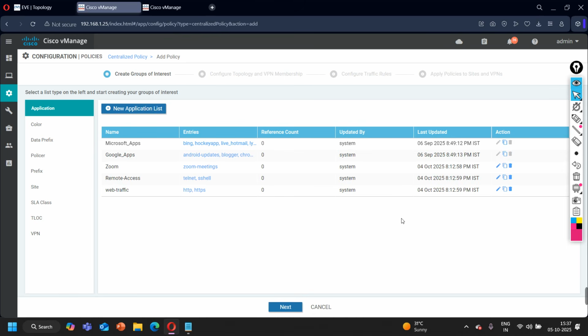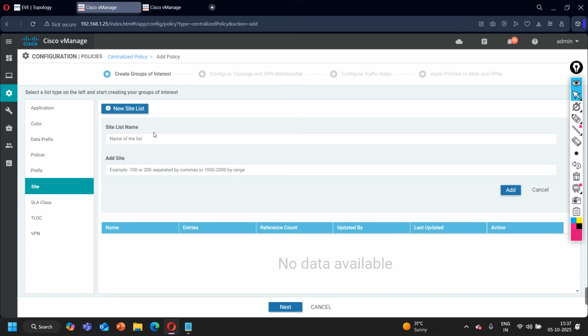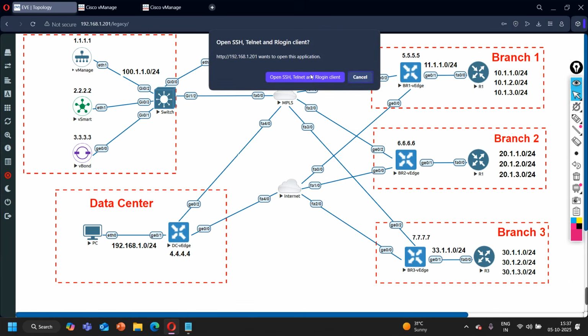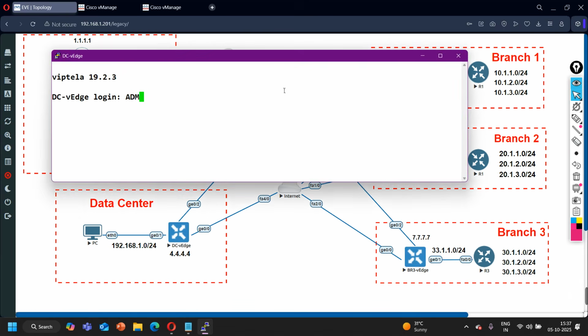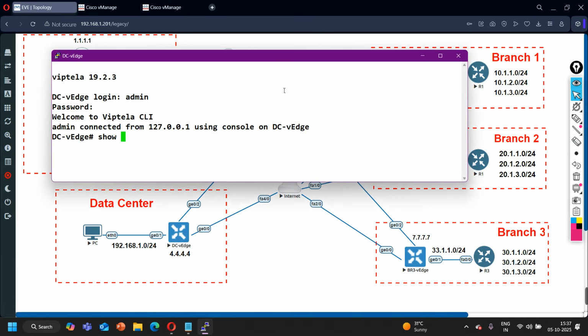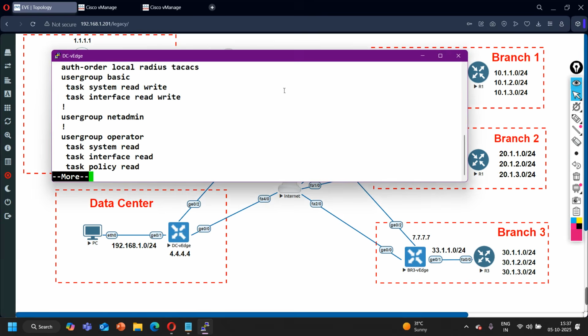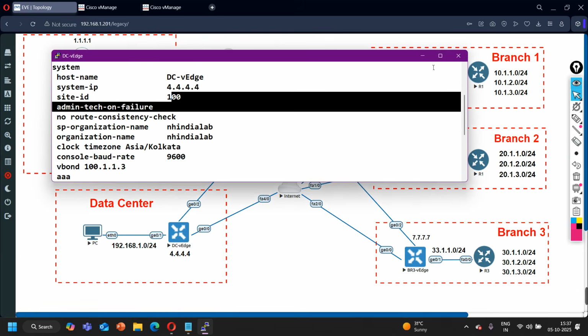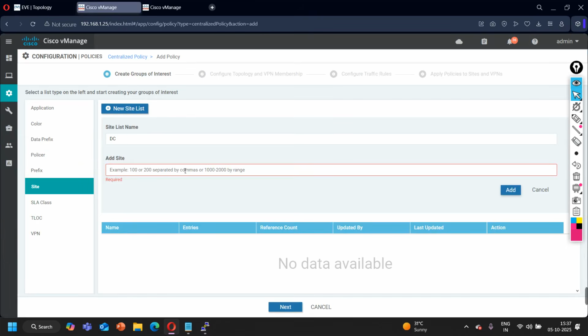First of all, let me create the lists. Two site lists are required, one with name DC, and here I am going to match site ID, I think 100 or 1. Let me check what is the site ID of DC. Admin, and so run system. Here you can see the site ID is 100. Okay, let me say site ID 100 for the DC site list.